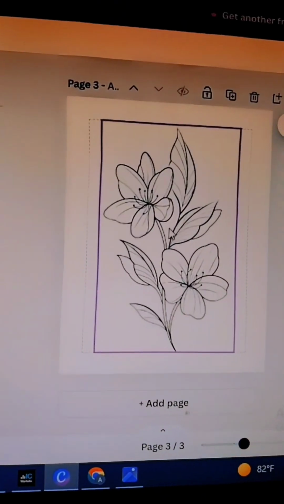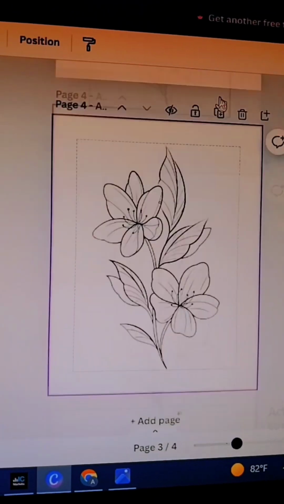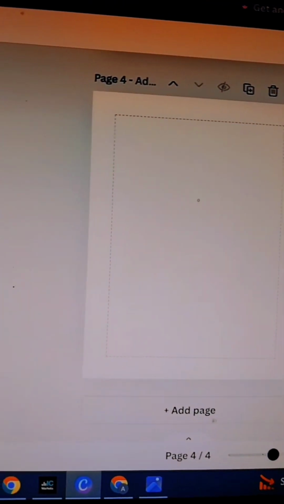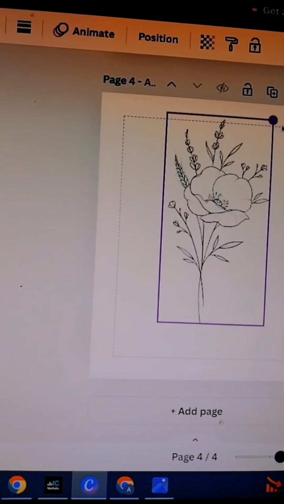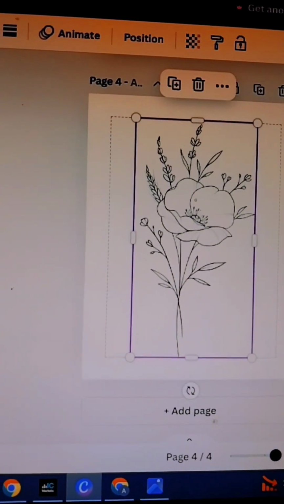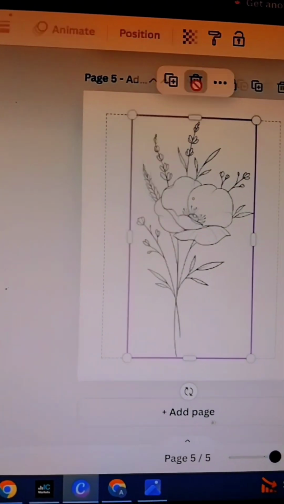Once you set up here, all you need to do is click on here that says duplicate. You click on it, then you click this one to delete, then you add another flower, then you drag it and stretch it so that it will not pass the margin line. You also duplicate here again and delete this one.